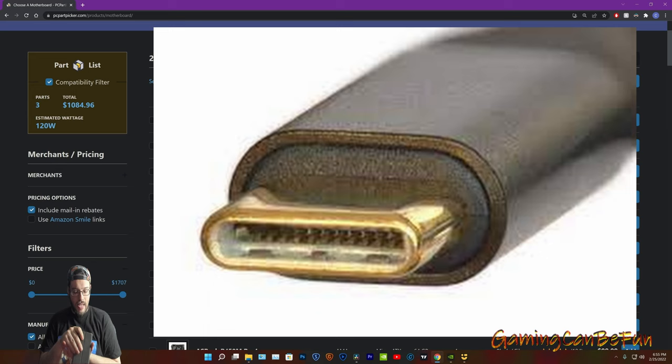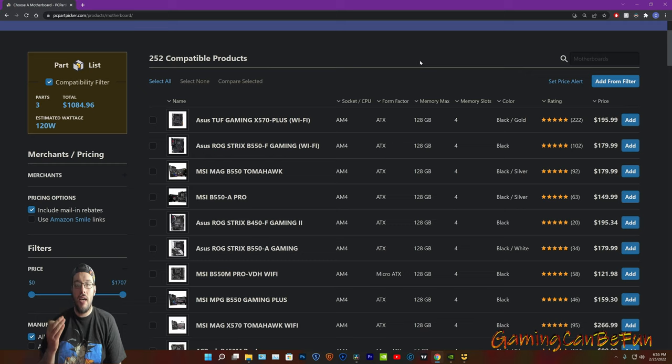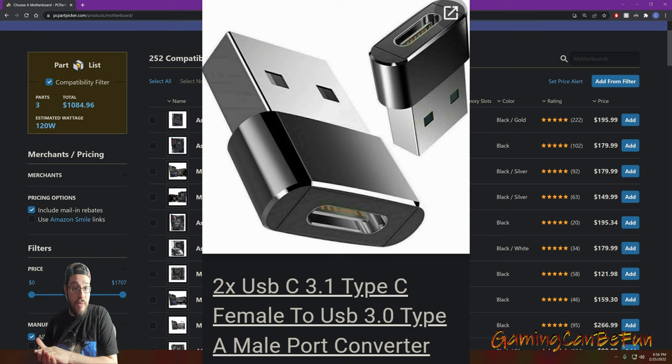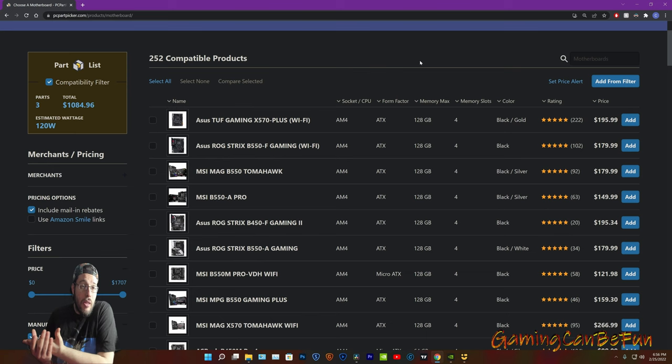Here's the thing though, when you select your motherboard, you do not have to have certain ports. You can always add to your motherboards via adapters or what's called expansion cards. For example, if you get a motherboard and it has no USB Type-C port, you can buy adapters to convert a regular USB port into a USB Type-C port, or vice versa, I'm sure. It might not be as fast as if it was USB Type-C to USB Type-C, but it could still get you by.